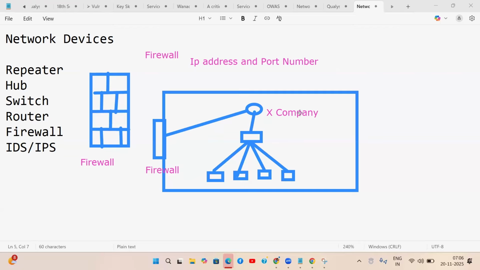If it is a bigger environment, then we will have the same kind of setup here, and that will also connect with the firewall. Now this firewall will check whether this person is genuine and should be allowed or not, based upon the rules which the network team is creating.